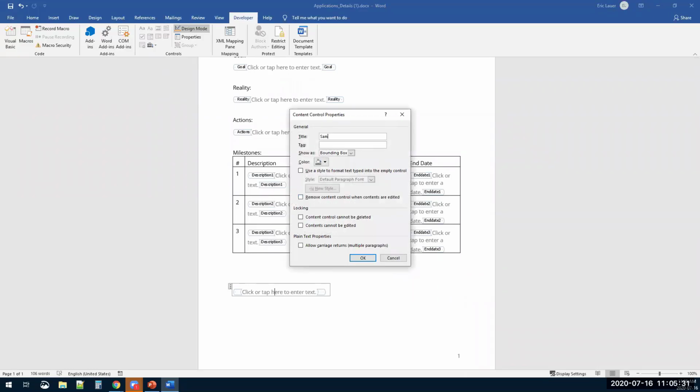I can give it a new name, and I can give it a new tag, which is what we'll use in SmartSimple to match to it. And then, we can do the same parameters as the other ones. We can lock it so it can't be changed, and then allow carriage returns in case people are putting more than one line of text.